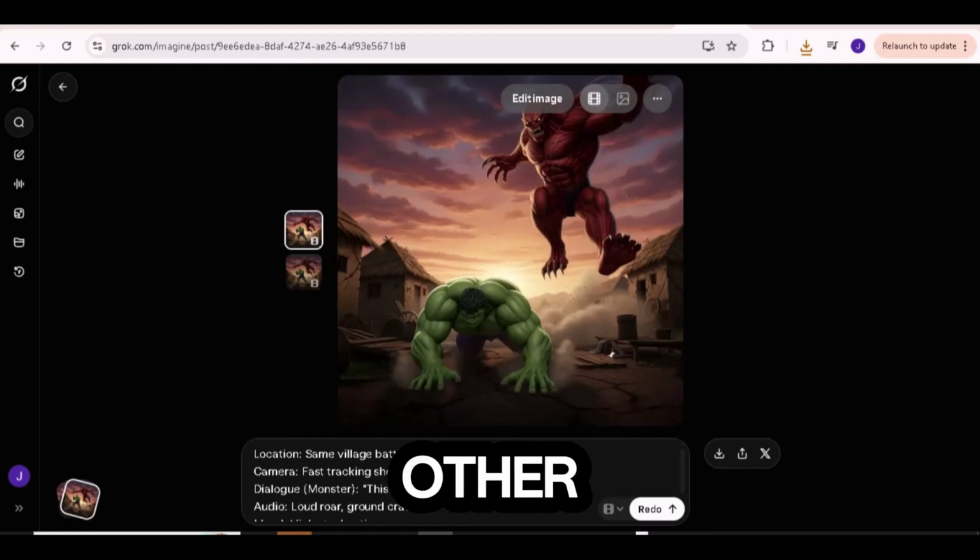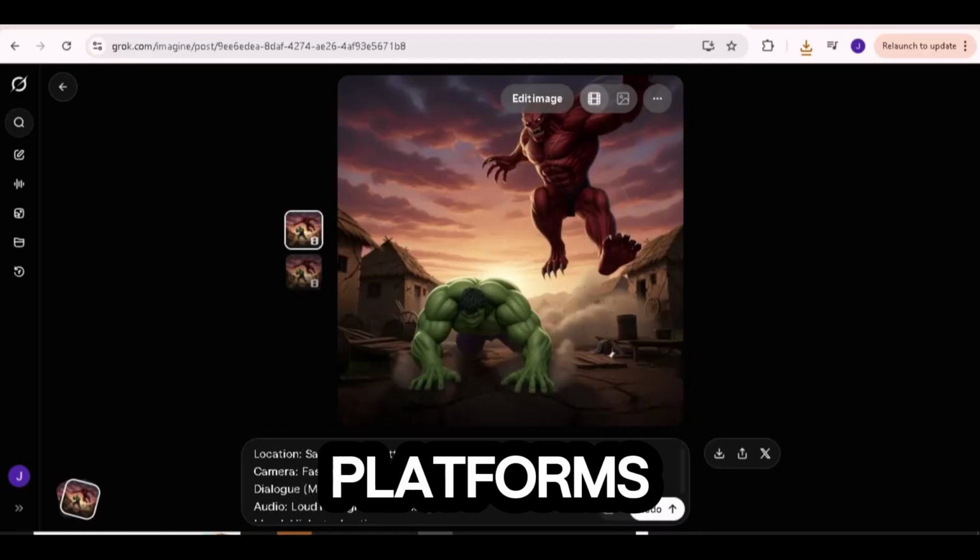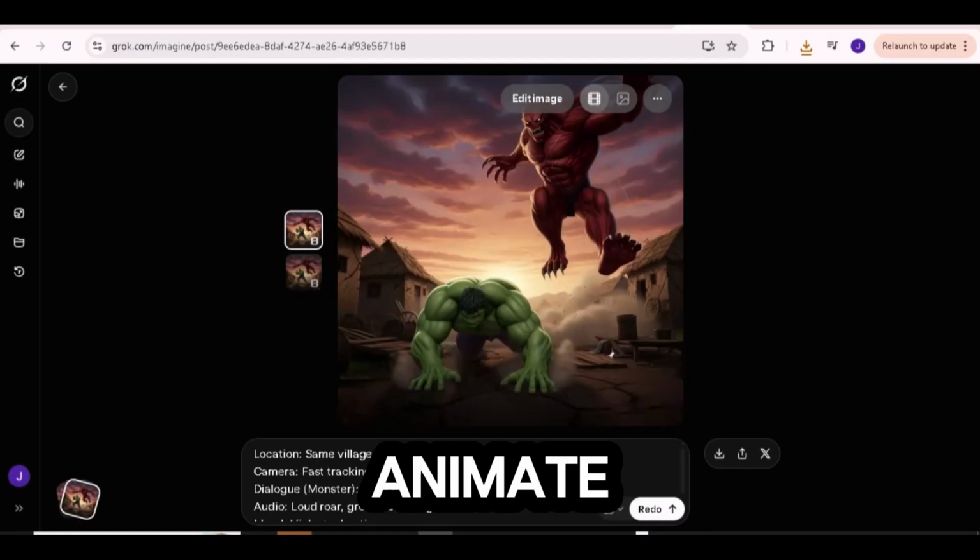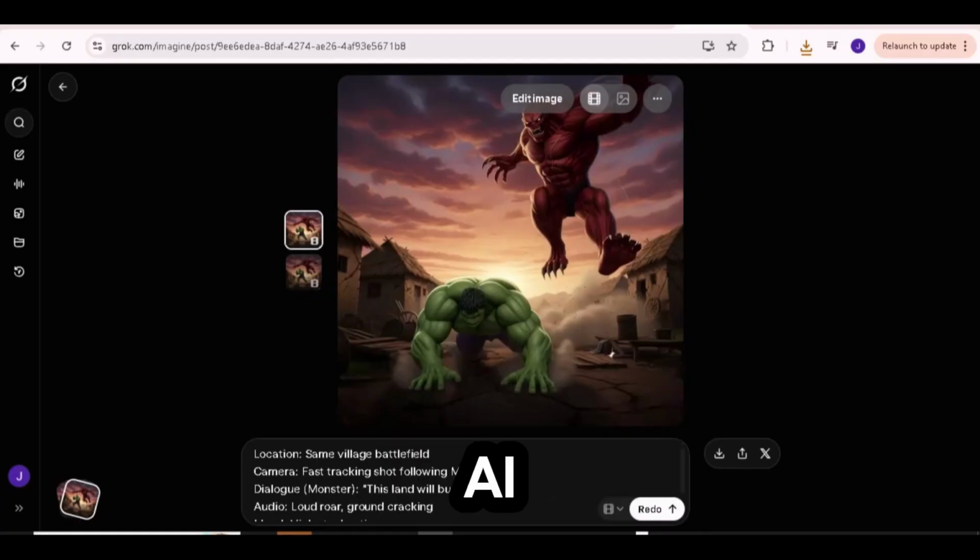You can still use other platforms to generate your video depending on your choice. You can still use Veo3, Videonu AI. There are other platforms that you can use to animate, but I choose to use Grok AI because it is free.